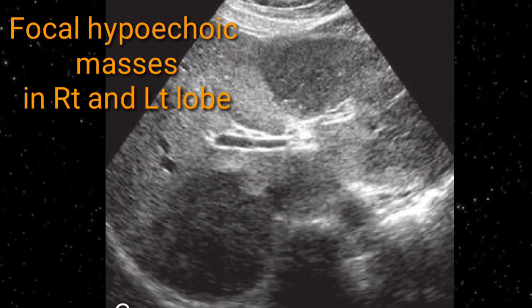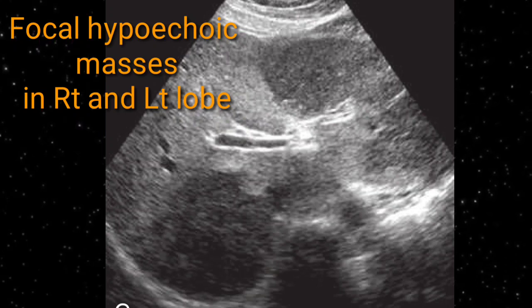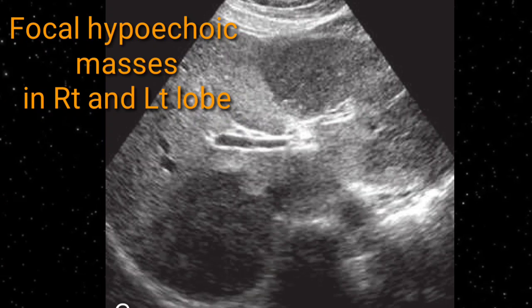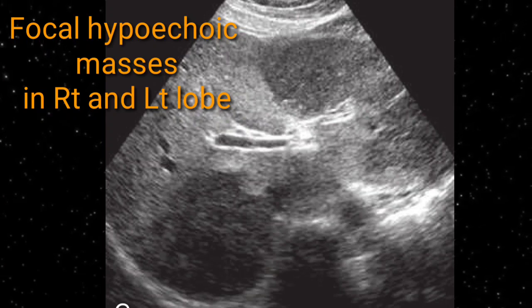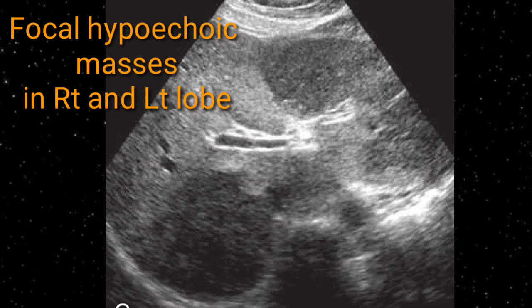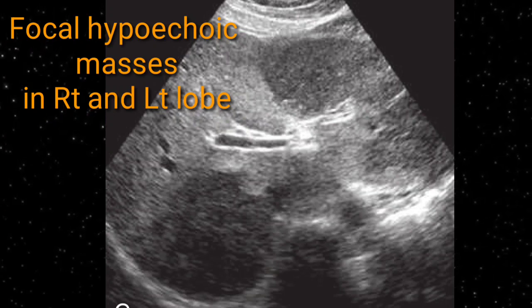So these are focal hypoechoic metastatic deposits involving the right and left lobe. These masses have smooth, round margins, and they do not distort the liver parenchyma, and the vasculature of the liver also appears normal. So these are focal hypoechoic masses involving the right and left lobe of the liver.